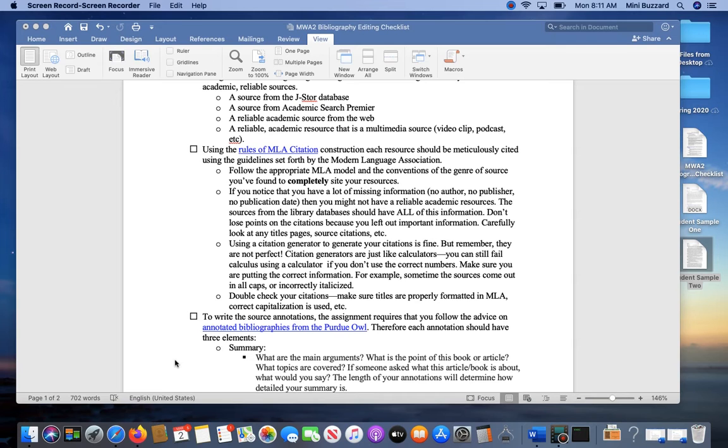You might choose to use a citation generator to generate your citations. I know a lot of you will use the ones in the database. You can click on cite this in MLA. Some people use EasyBib or whatever. I don't know what the kids are using these days. And it's fine. I use them. When I take a math class, I use a calculator.